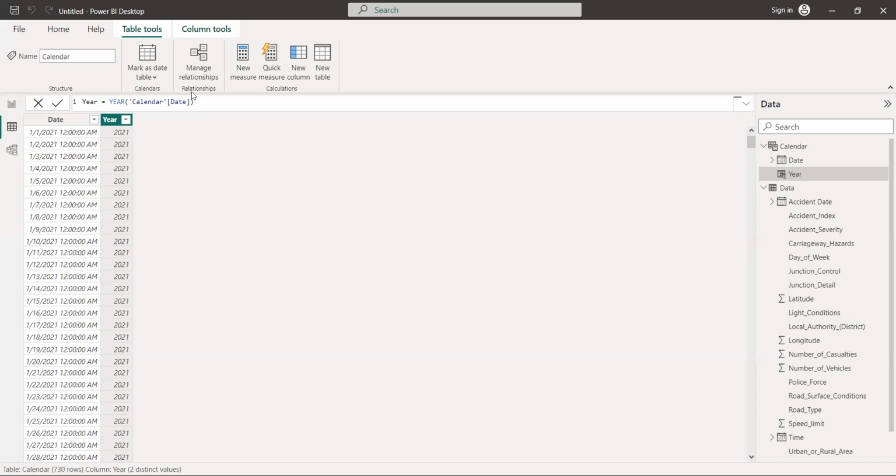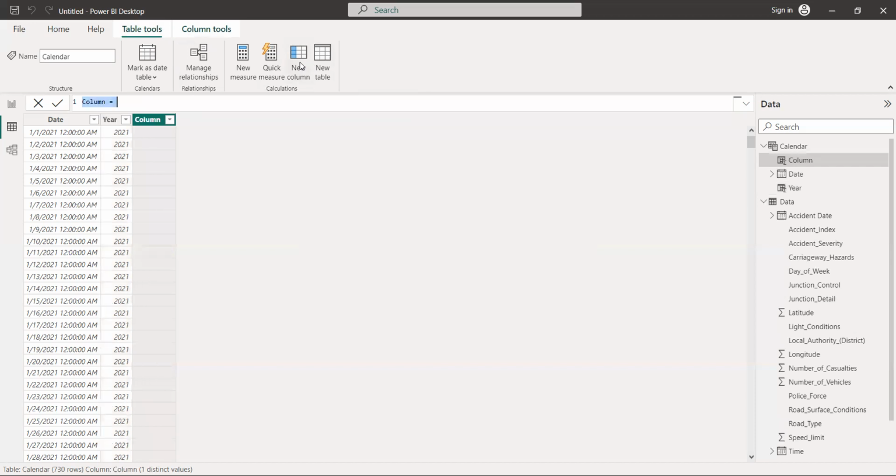So from here, guys, column tools, then you go back to table tools, then create another new column. In this column, I want to call it Months. From here, we use Format, guys.